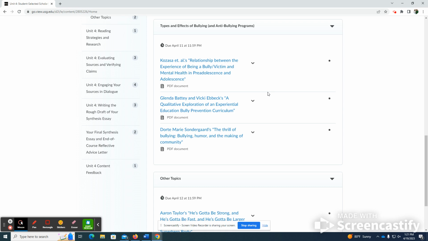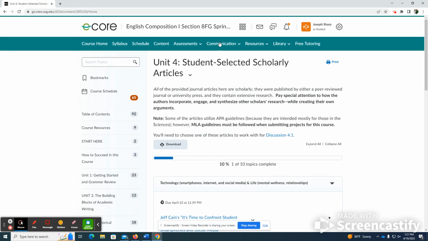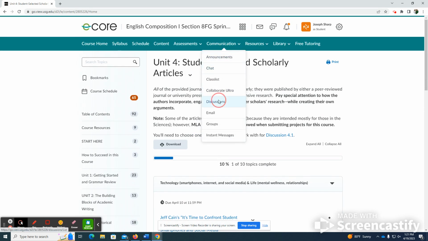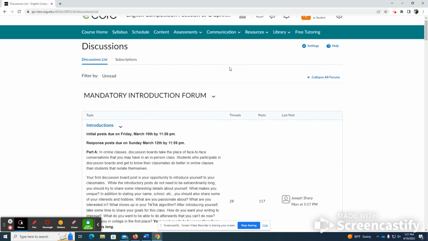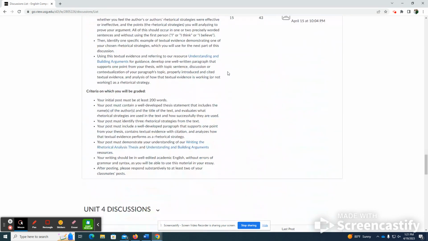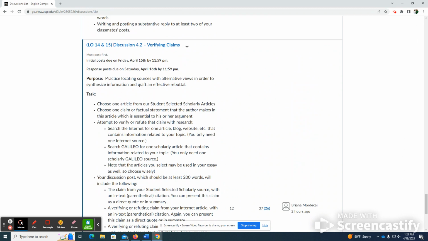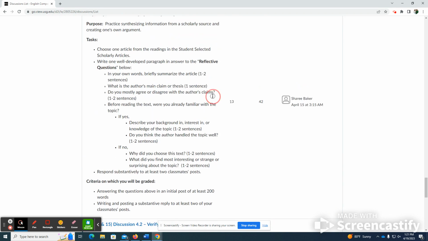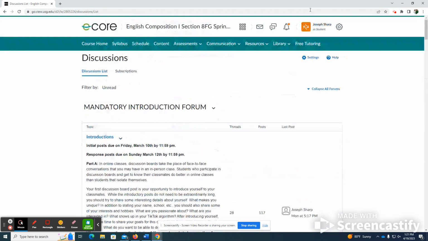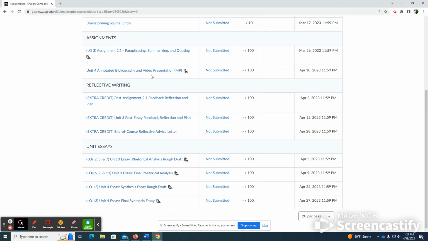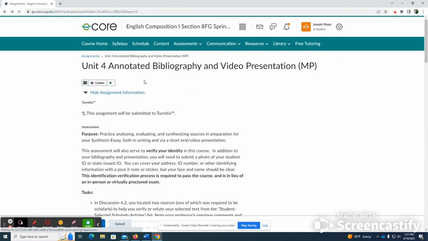One of your claims should come from your discussion 4.2, which we can look at right here. From this one, your verifying claims, you want to use one of those claims. So let's look at the whole assignment and work on the thesis. Sorry, wrong one.